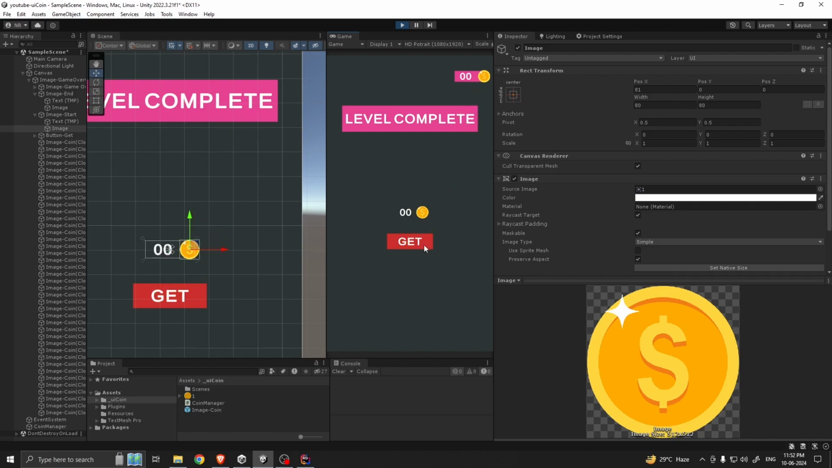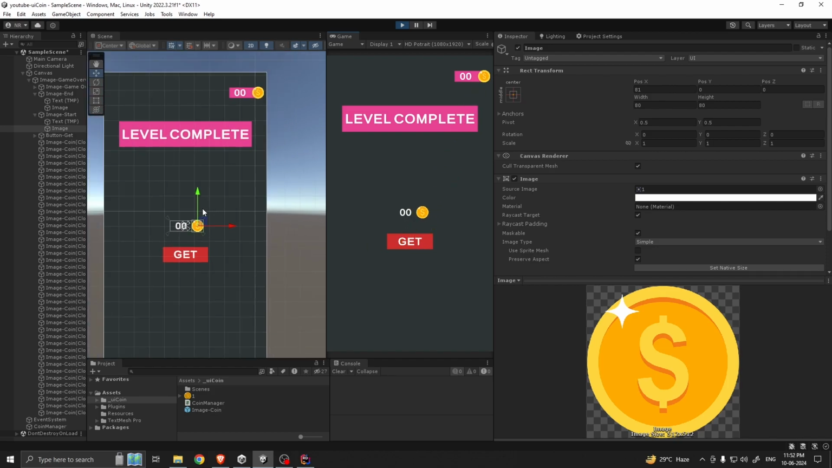You can notice it. Like, there are multiple problems actually. Whenever our coin reaches the end, it's still active, as you can see here. But we want our coin image to deactivate itself or destroy itself after reaching the end value. Also, whenever we are pressing get, all the coins are appearing suddenly, which is not smooth.